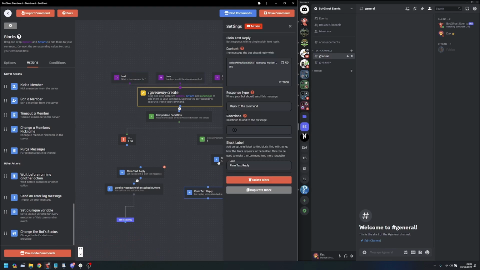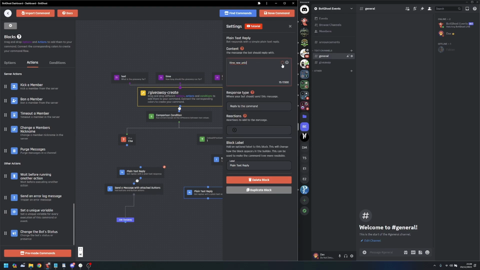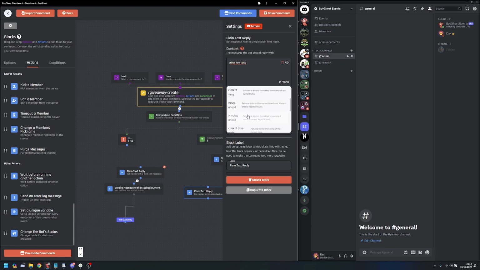Now there's a very nifty variable in BotGhost called time now and time now Unix. So if we look at time now Unix, which would be there, we also have these ones. So if we go back to time, we have hours ahead, minutes ahead, and then hours ahead and minutes ahead in Unix. Oh, and seconds ahead. So if this was a giveaway command we were going to put in a live server, we would probably do maybe minutes or hours ahead.